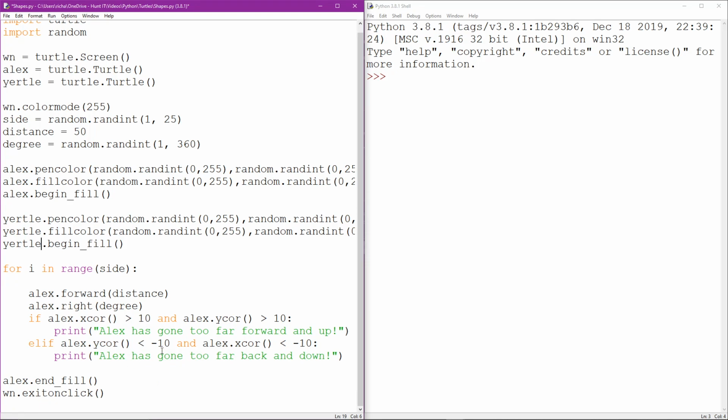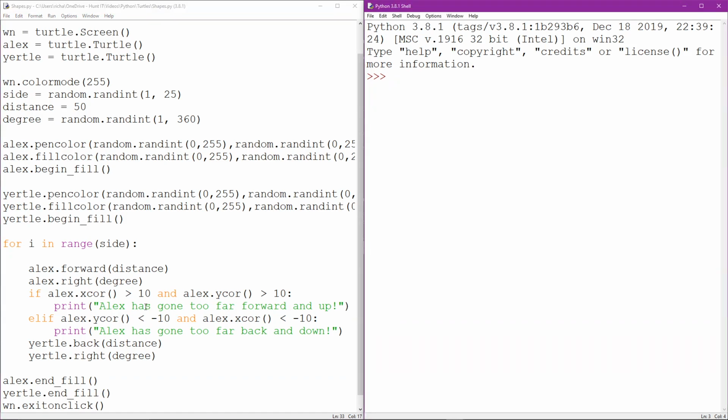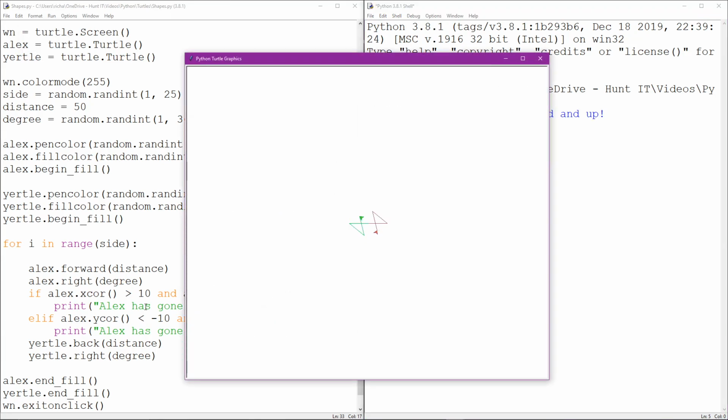And then what I'm going to do down here is I'm just going to give some commands. And I want Yertle to go back. And I want Yertle to also turn right. And then at the bottom here, of course, Yertle.end_fill. Now, what we have is we now have two turtles, and as you can see, they'll take it in turns to move. Now, they're going to make exactly the same pattern because they used exactly the same side distance and degree.